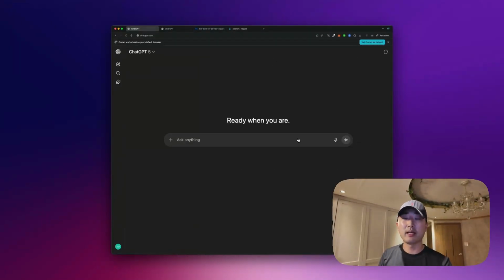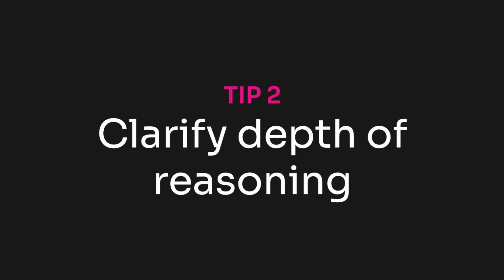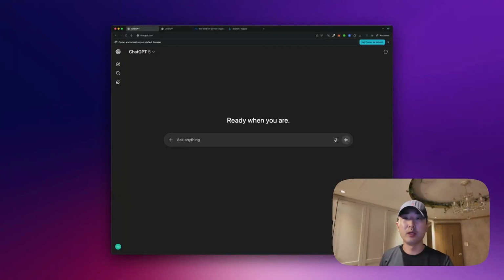Okay, with that being said, now we move on to tip number 2, and this is using the right depth of reasoning. So GPT-5 is a lot more powerful because of its reasoning capabilities. And so now you can actually configure and tell it what kind of reasoning level you want it to do. It helps with both the speed and the quality.